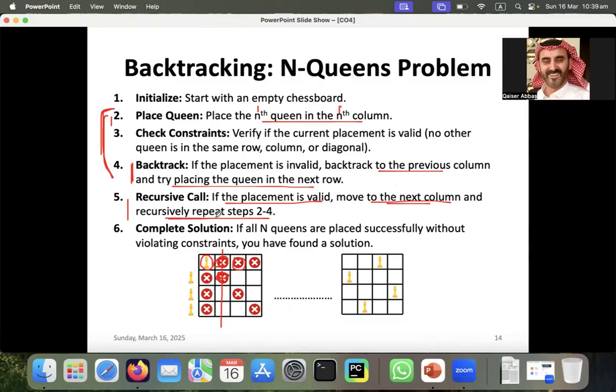And repeat the things from step 2 to 4. Okay, then you will go back again and place the second queen in the second column. Check it is valid. Okay. If not, then this backtrack will execute, and then you will come again here.